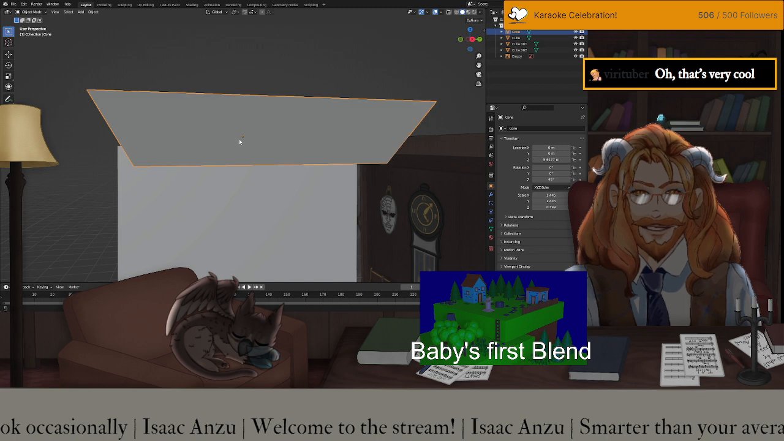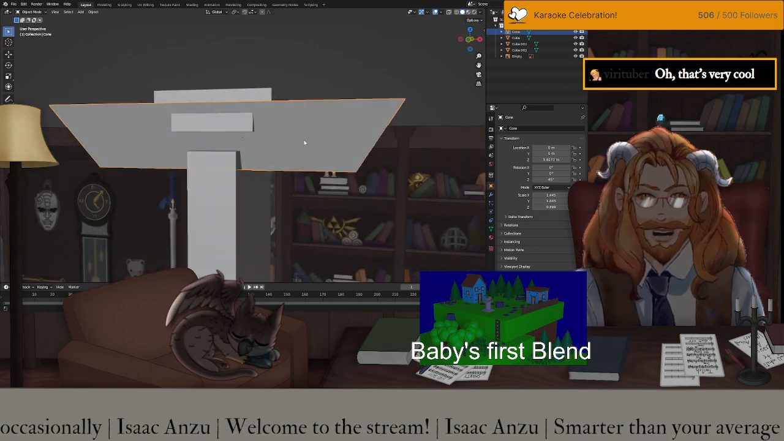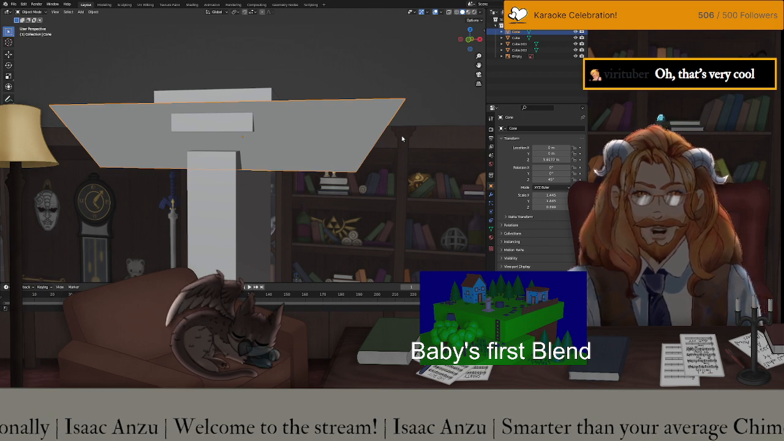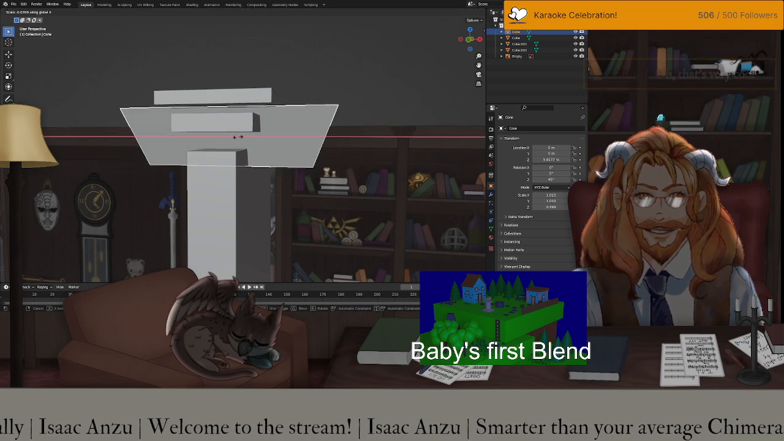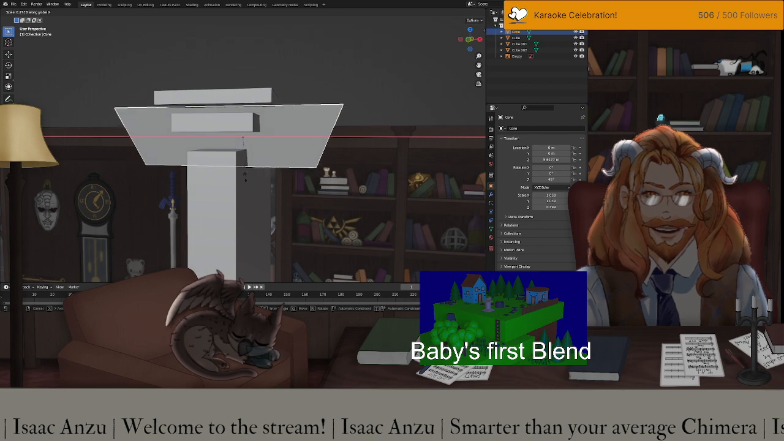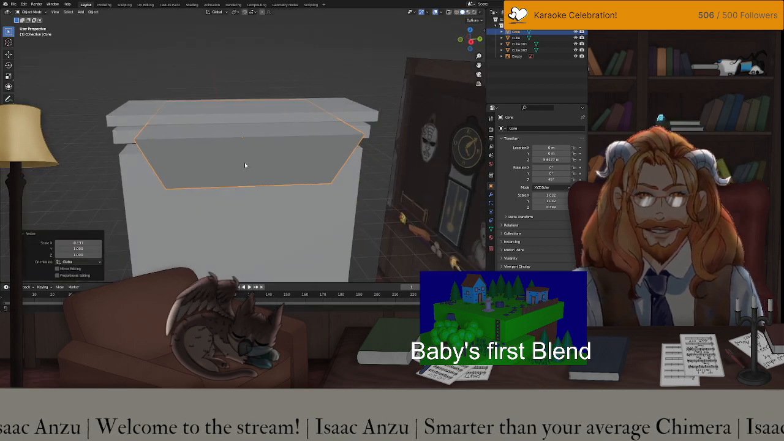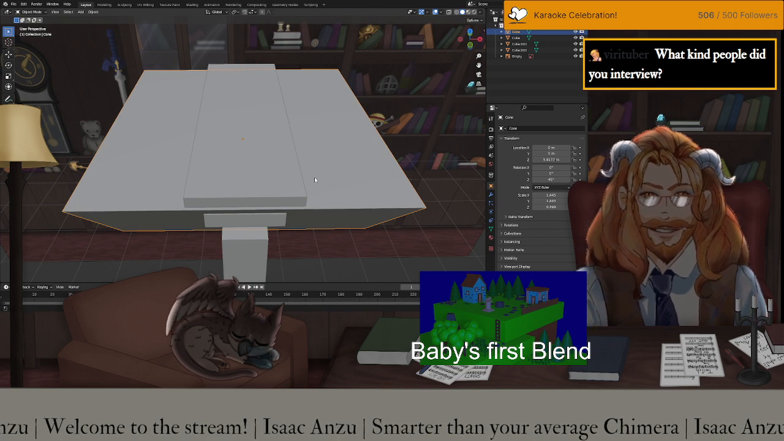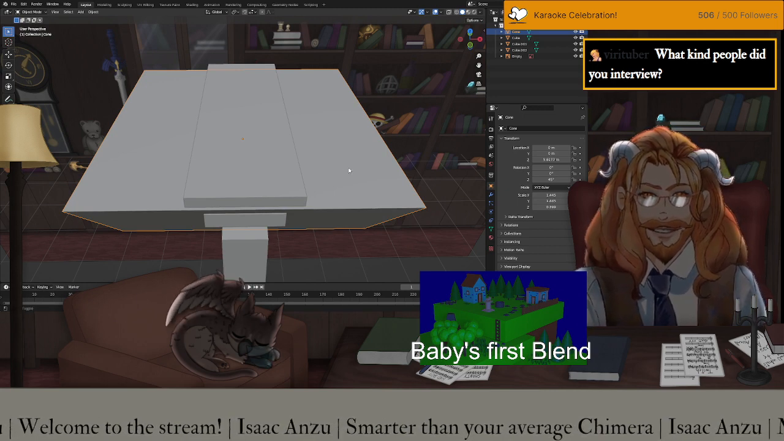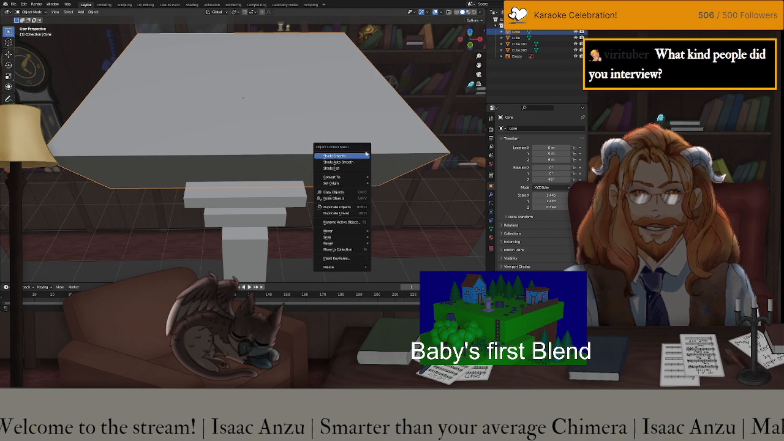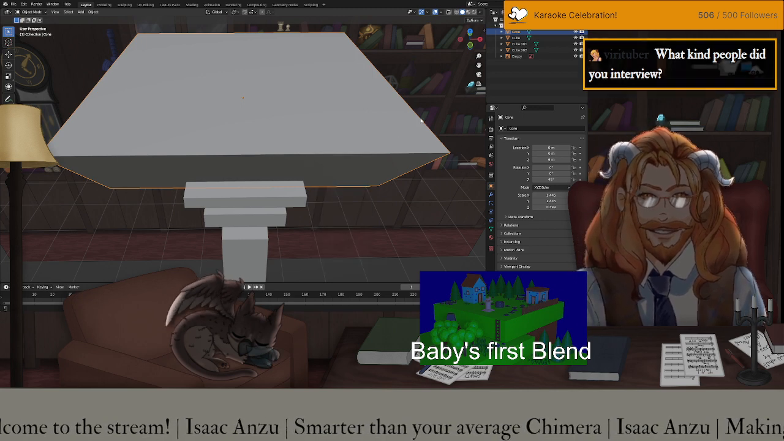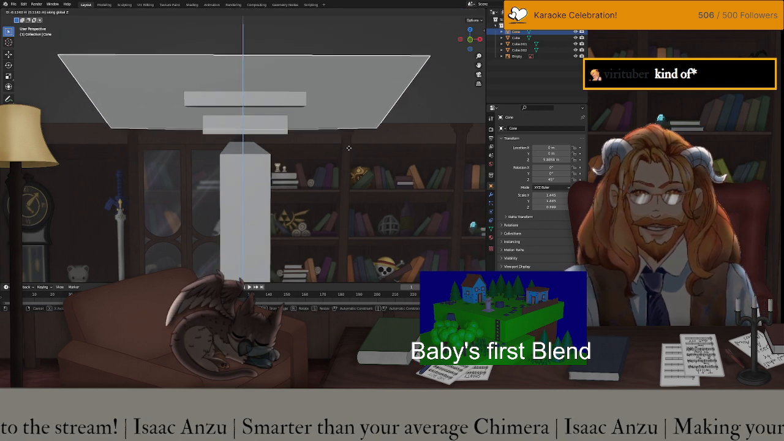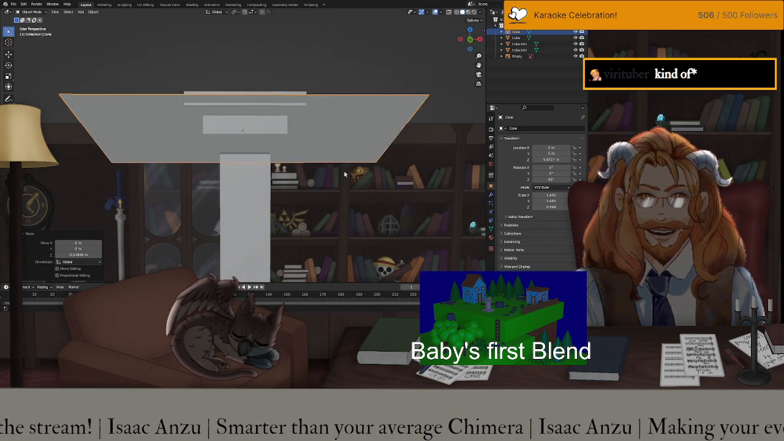I'm doing this way wrong. No, I don't want to delete. I want to shift along the x-axis. Right? Isn't that what I want to do? Oh, no. I want to shift along... Nope. Bruh. I didn't think this would be this hard.